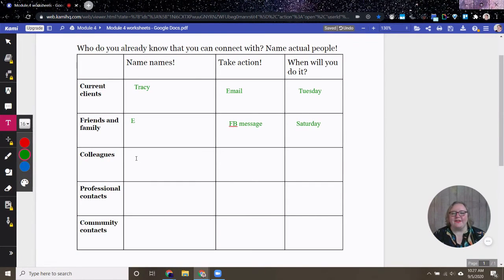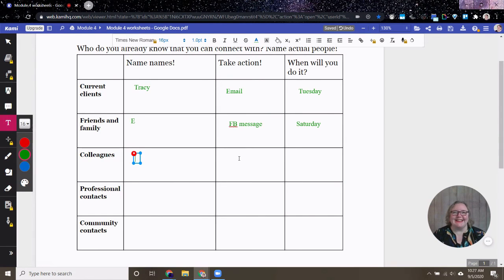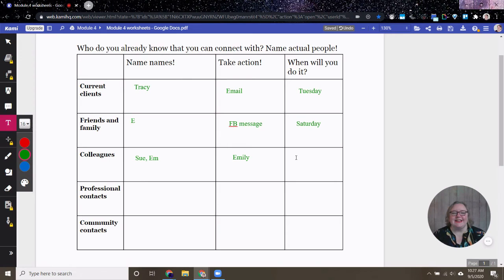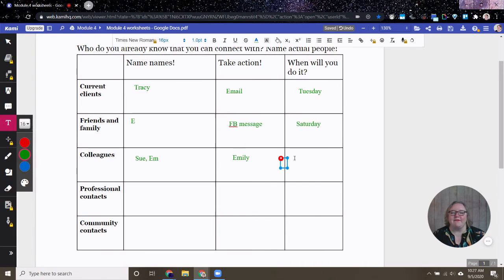Colleagues, I have taught in a few different schools and I have had a couple teachers say to me like, oh, if parents knew you tutored, you would be totally full. So I'm thinking about a couple of those people that I can reach out to. One is Sue and another one is Emily. And I'll send them an email and the school year is just getting started. So I'm going to send it to them October 1st. I'm going to give them a little time.